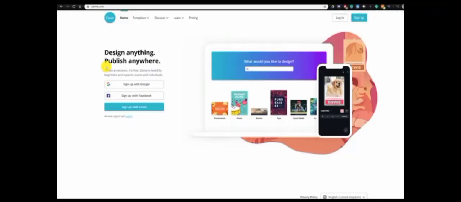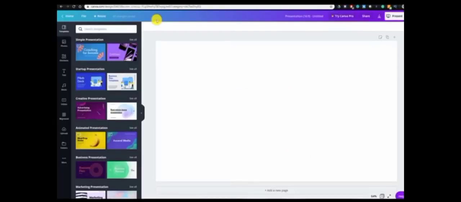How to use Canva. So the first thing you want to do is go on canva.com and click on sign up to create a free account. Now, once you have your account, you can see that you're going to be given a lot of different templates that you can start off with.